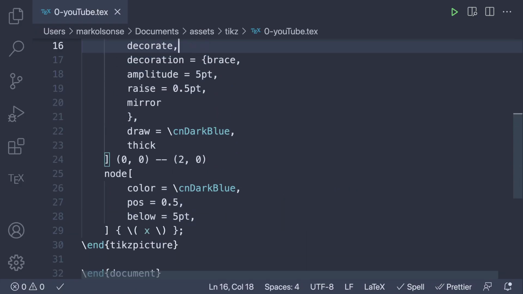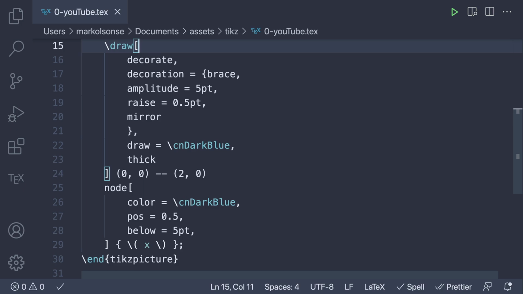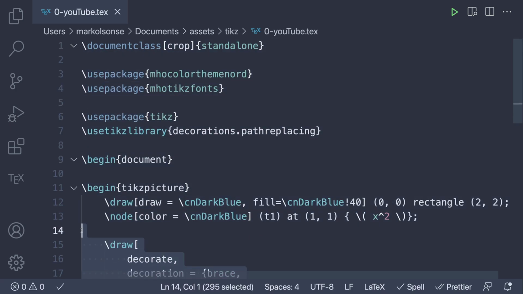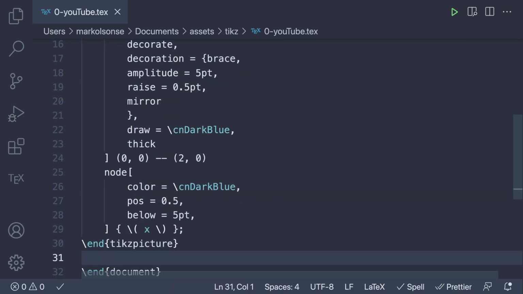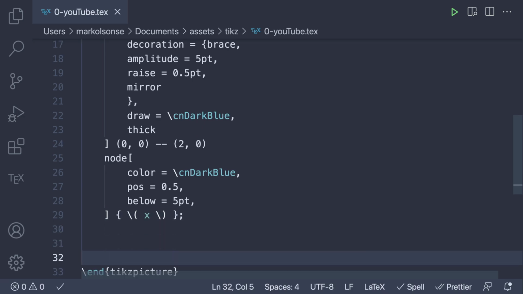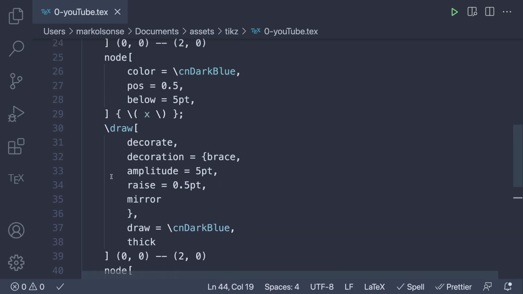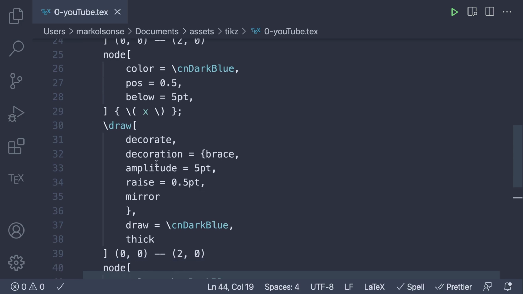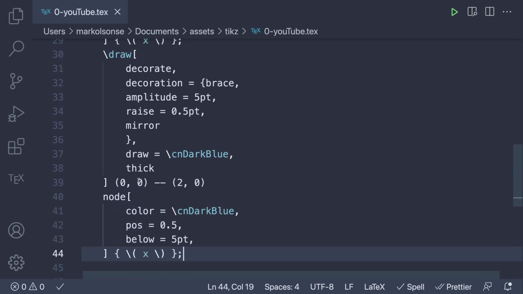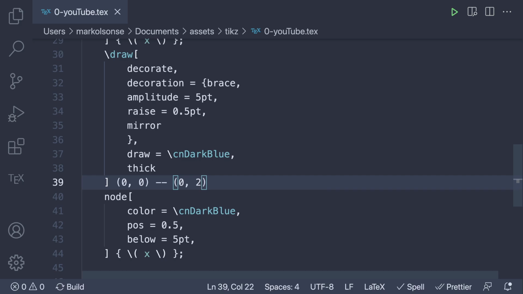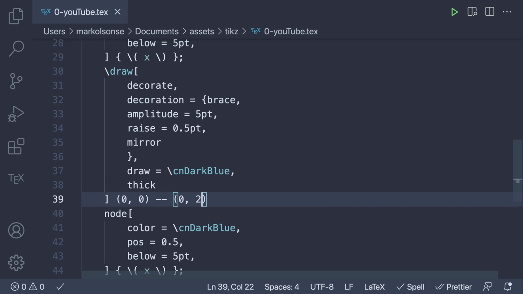Now we can go ahead and just copy this draw command, because we're now going to create that vertical brace. So we're only going to need to modify a couple things here. Now, once I paste that in, I'm going to change the coordinates. That's going to be the most important thing. So we're still going to start at 0, 0, but now we're going to go to the coordinate 0, 2. And let's go ahead and build that to see if there's anything else we need to change and fix up here.